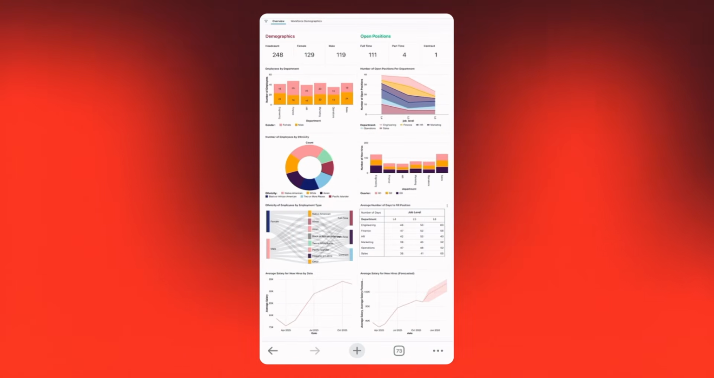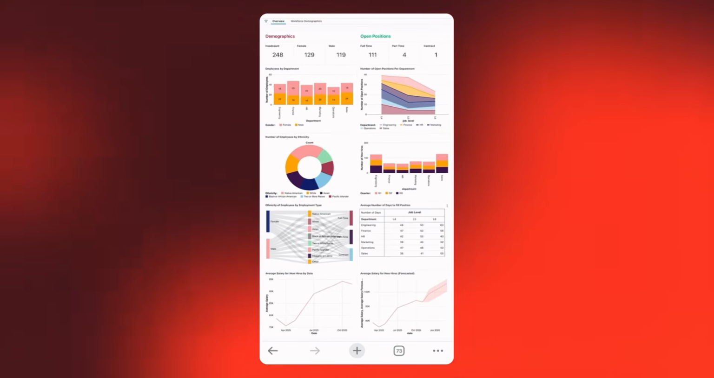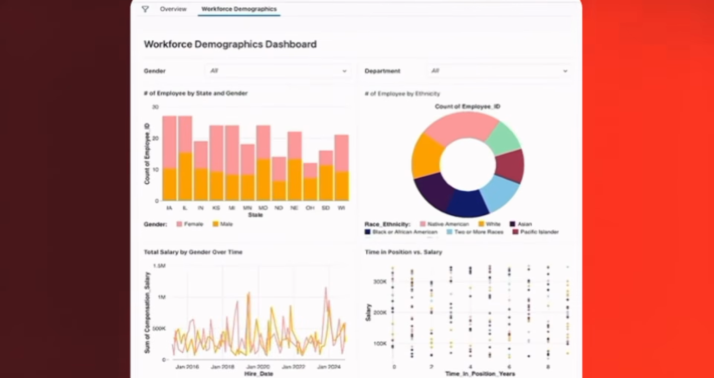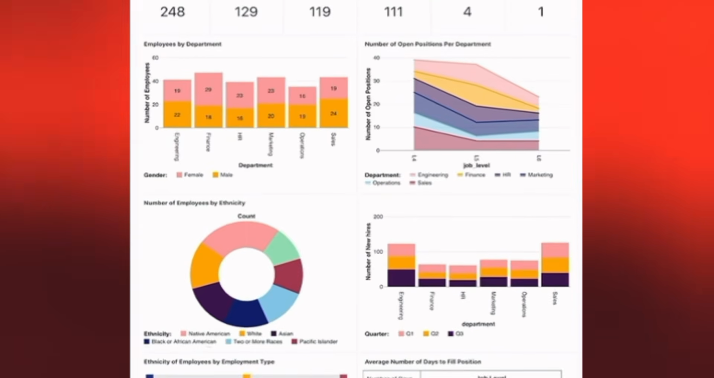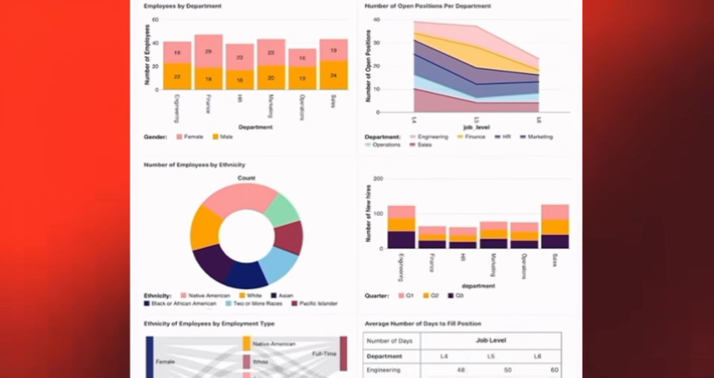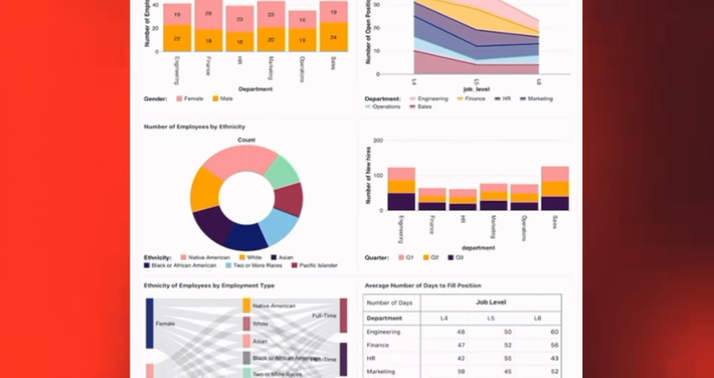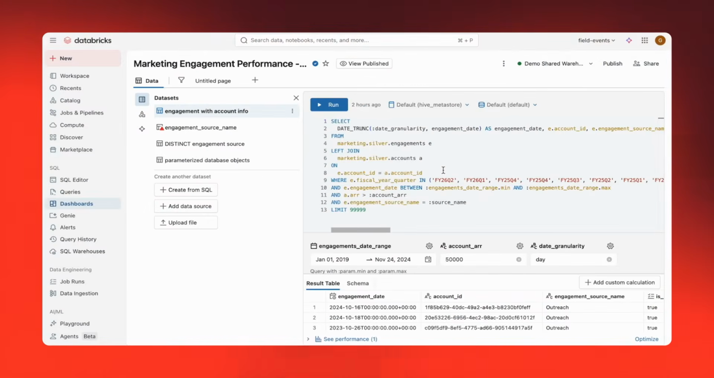And here is a mobile perspective of a workforce management dashboard that was built on Databricks. You are not limited to just a cell phone. You can also view your dashboard on a tablet as well. Now, let me show you how the marketing performance dashboard was built.